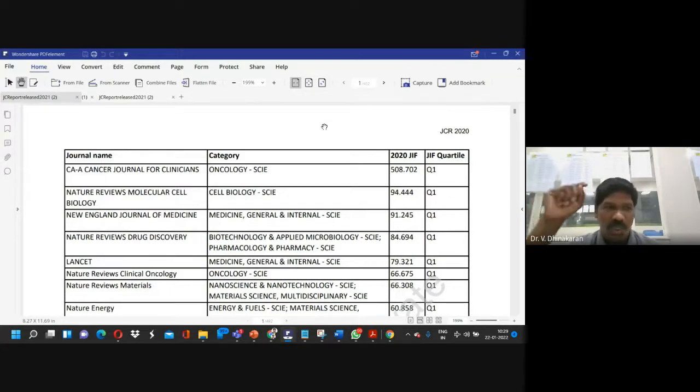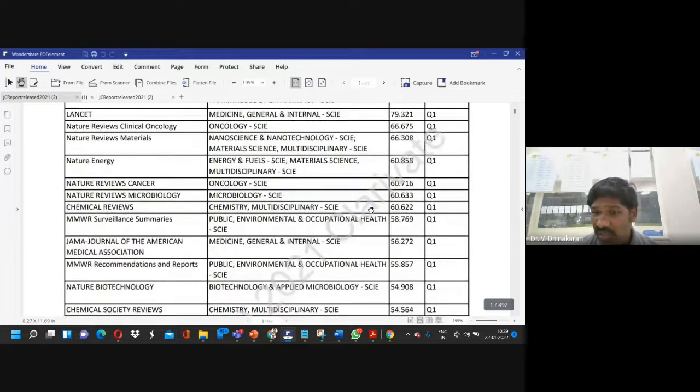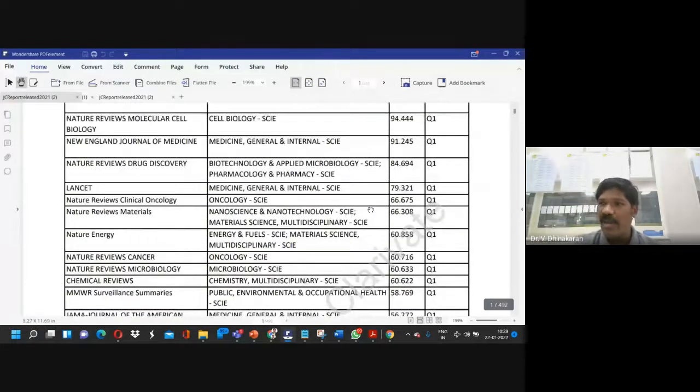It is based on JCR 2020. See, the journal's name, category, impact factor, and JIF quartile. These are the quartile lists, and this is the impact factor. Also, a journal having a high impact factor may not be in Q1, and a journal having a low impact factor may not be in Q4.